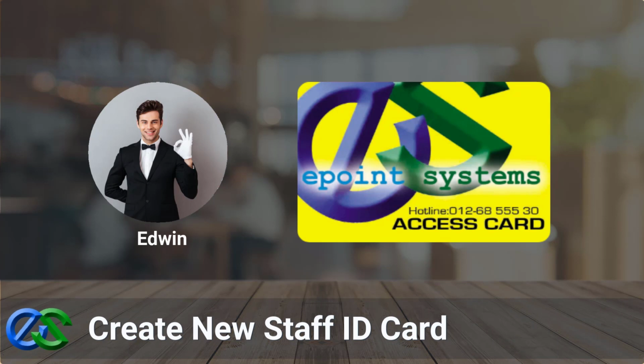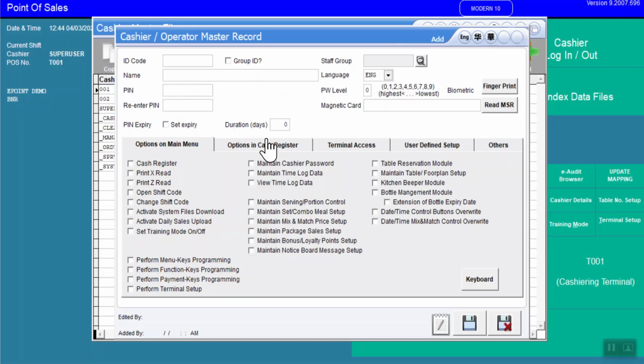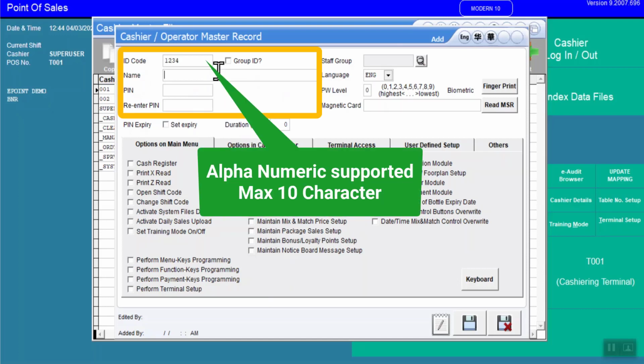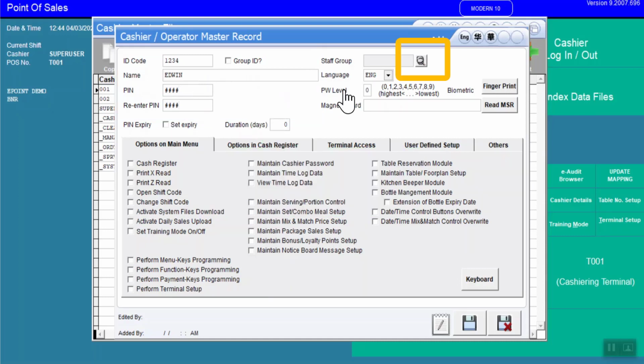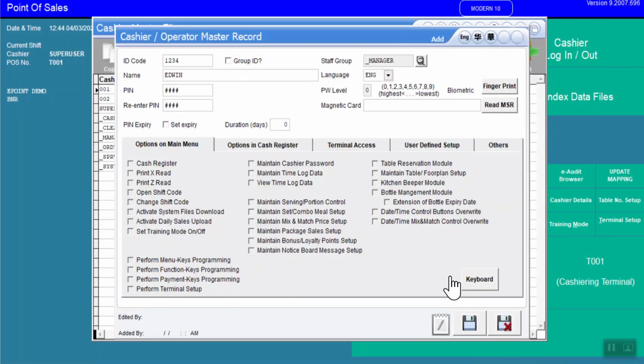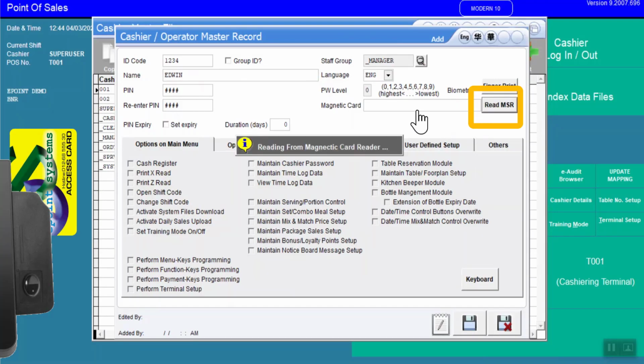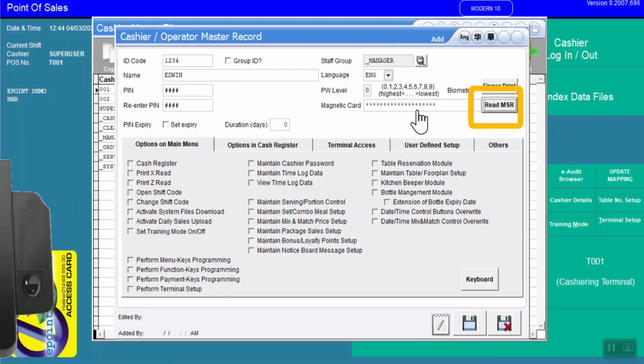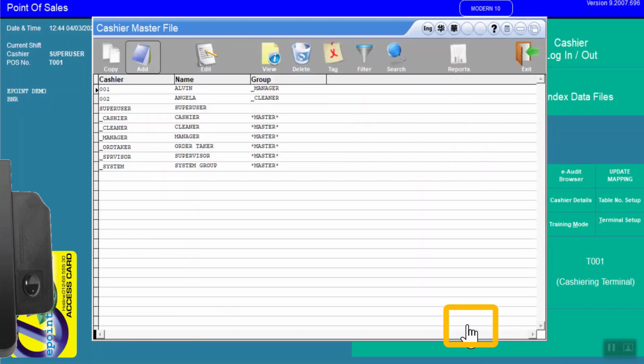Let me show you how to add a new staff Edwin under manager level. Click on the add button. ID code 1234. Name Edwin. PIN and re-enter PIN will be the same, 1234. Group, I'm going to select manager. Save it. To program the staff ID card, click on the read MSR button, and a reading message prompts. Now you are ready to swipe the ID card at the MSR reader device. Save it.